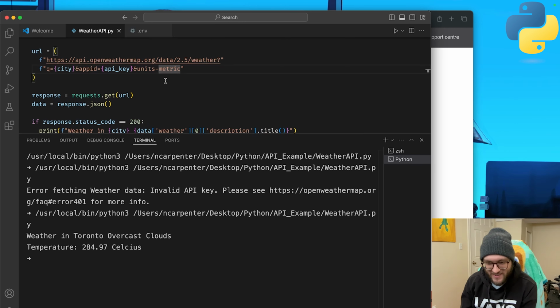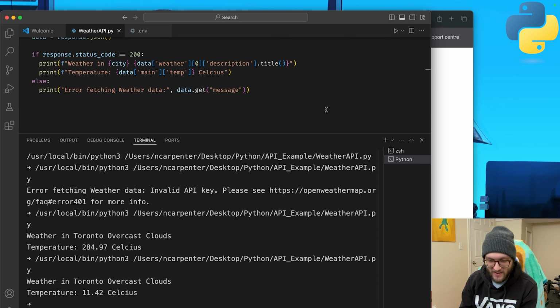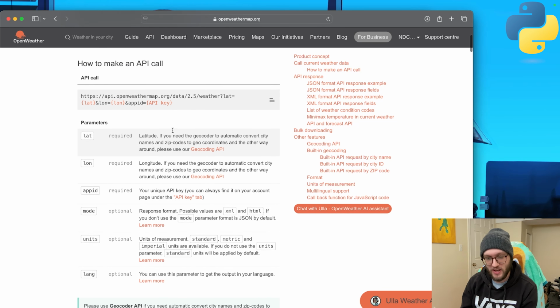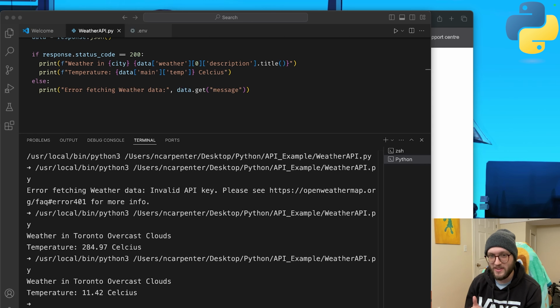Let's try to change this to have units equal metric, not dash. Let's try that. I'm going to double check the documentation. Okay, 11.42 Celsius. Yeah. If it was that high, Toronto would be in flames. It's okay to make mistakes, and I probably should have double checked the documentation a little bit more on that one. That's pretty funny though. So I think what was happening is the units were malformed, and we were seeing it in K, which would be Kelvin, and not C of Celsius.